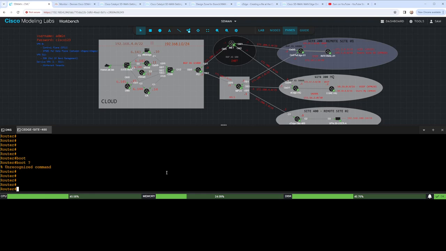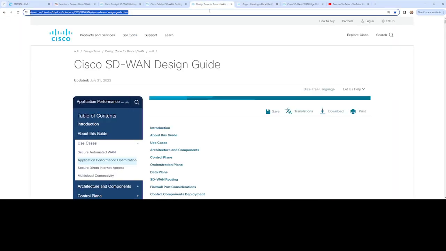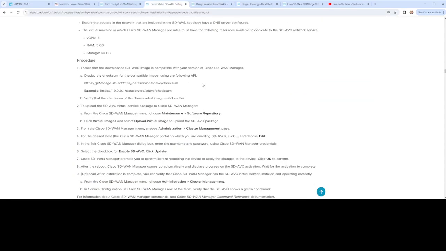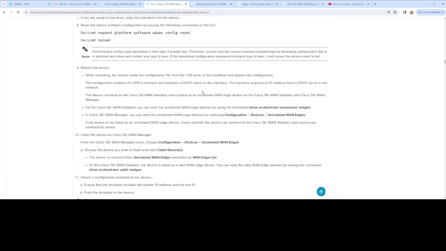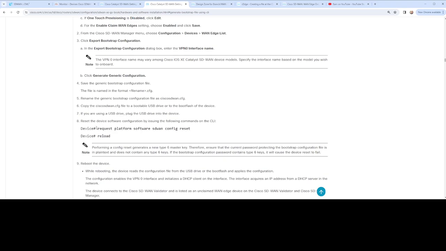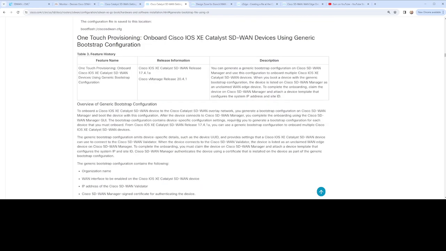Generally, when you reset configuration, it reboots and tells you if it should boot from a configuration in the boot flash. So let me go back to the documentation that mentioned that. Okay, go back, yeah, right here. So this is manual generic bootstrap.